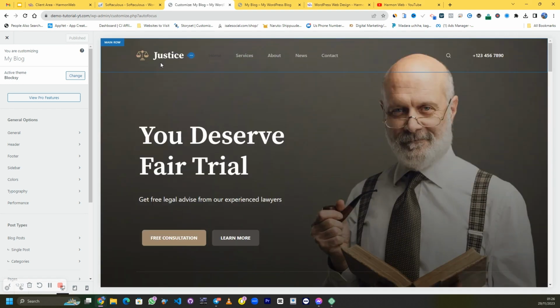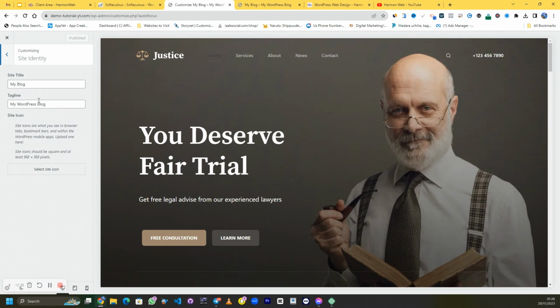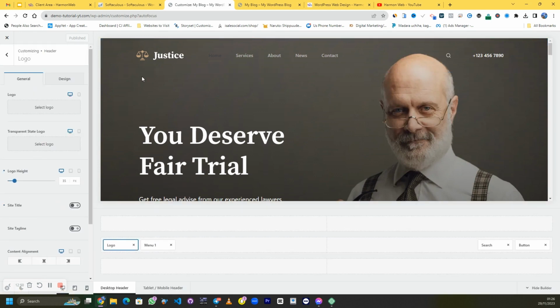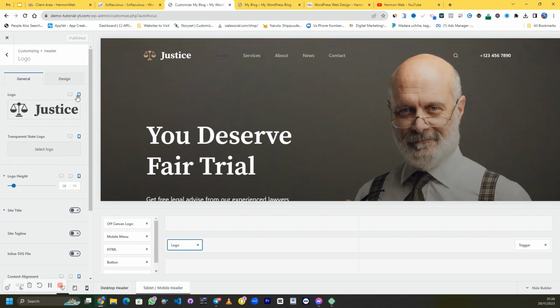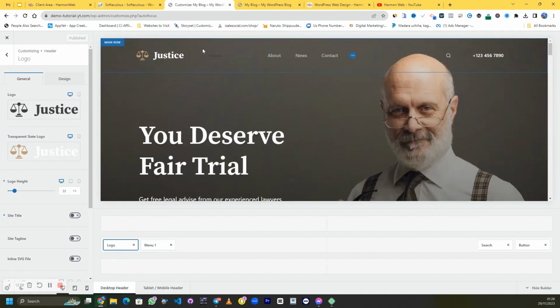To change this, you have to come under Site Identity. Under Site Identity, you can change your site title and the tagline, then select a favicon for your website. You can just hover on it, then you see this. From here, you'll be able to select your own logo that you want for the website.